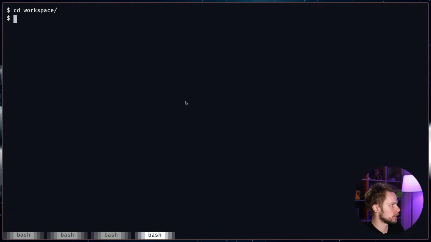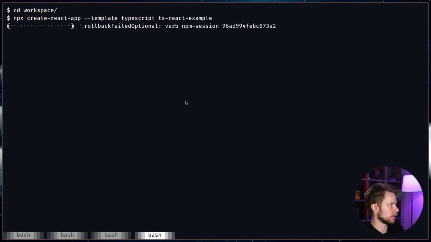cd workspace, npx create-react-app with the template TypeScript. How will we call it? TS React example. I hope I didn't create this already. Yeah, okay, let's wait a second.